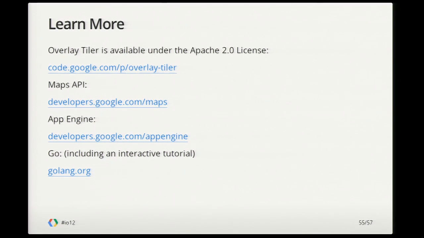The code for this app is available in a Google Code project, overlay-Tyler. You may want to wait a few minutes because we're going to push an update just after this talk. If you want to learn more about the Maps API, visit developers.google.com/maps. Similarly, to learn more about App Engine, visit the same domain /App Engine. And to learn about Go, visit golang.org, which contains a wealth of documentation, as well as an interactive online tutorial and some other fun stuff.